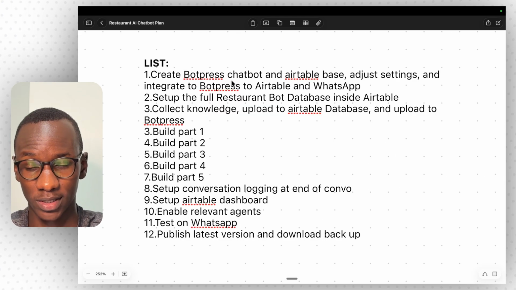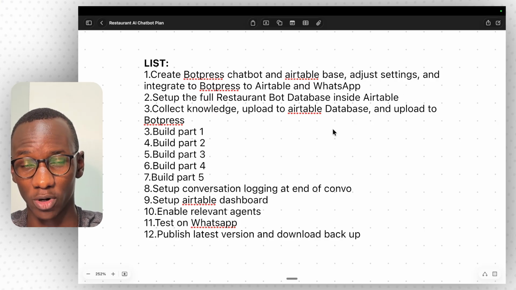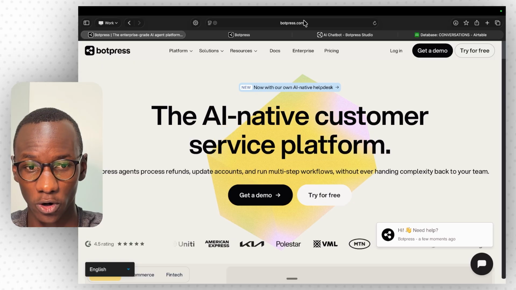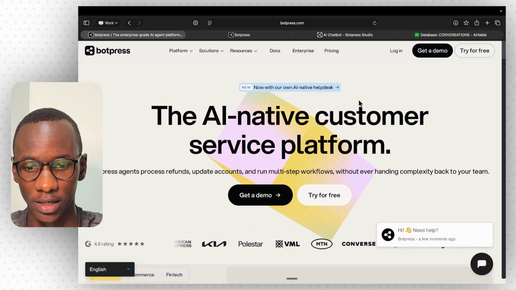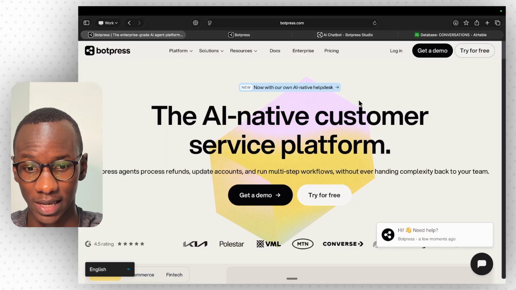Now, since the first item on our list is setting up the BotPress chatbot and integrating that to Airtable, we need to start by creating a BotPress account. So head over to botpress.com and log in if you already have an account. If you don't, go ahead and try for free. An amazing software for building AI chatbots.